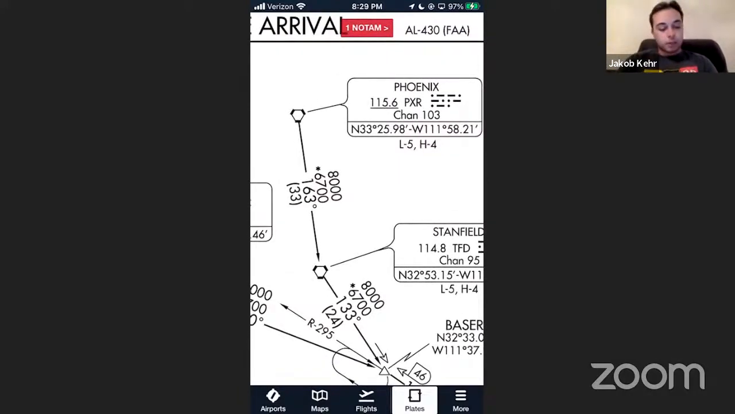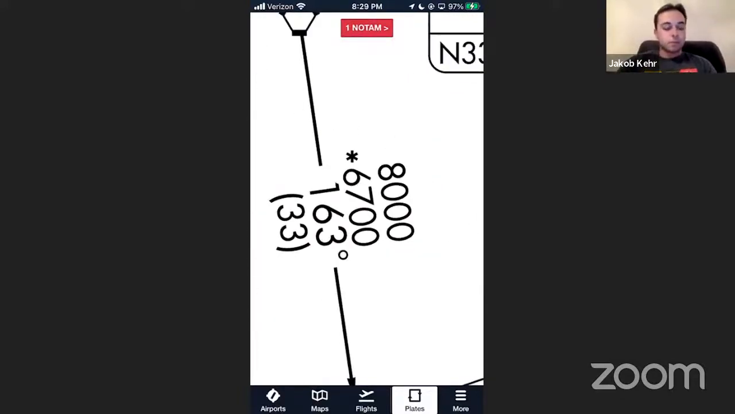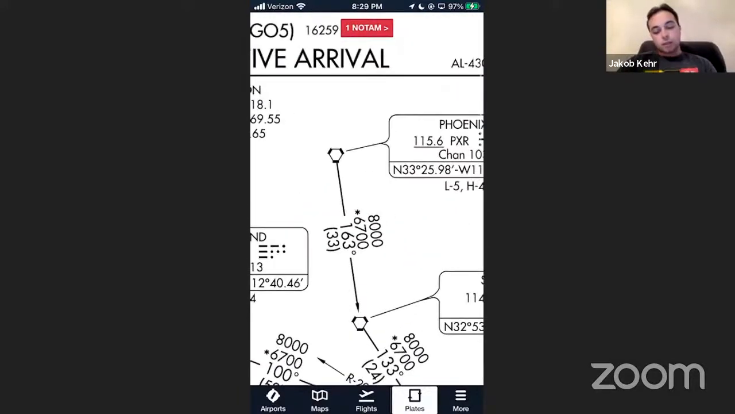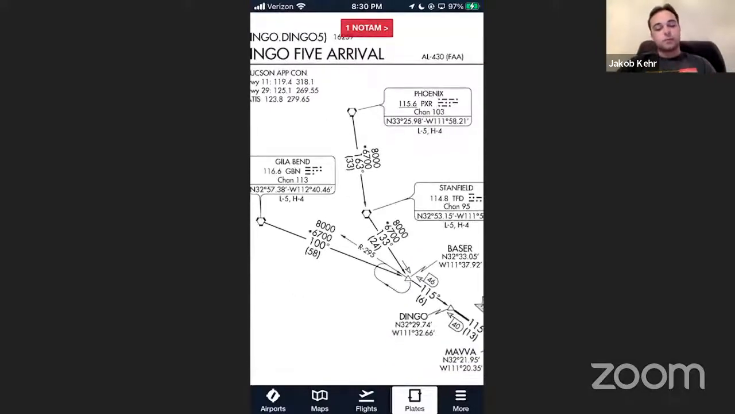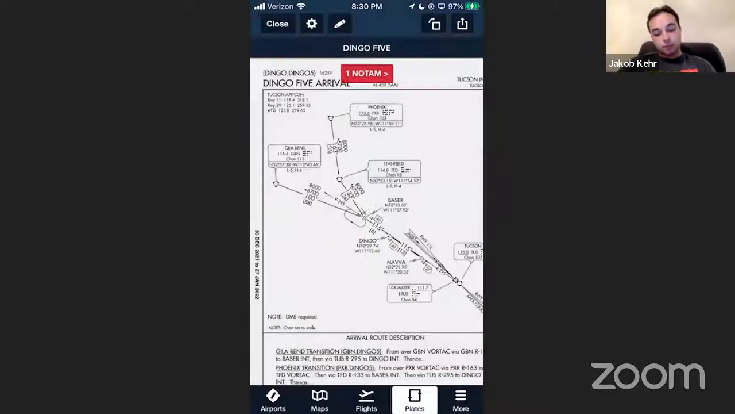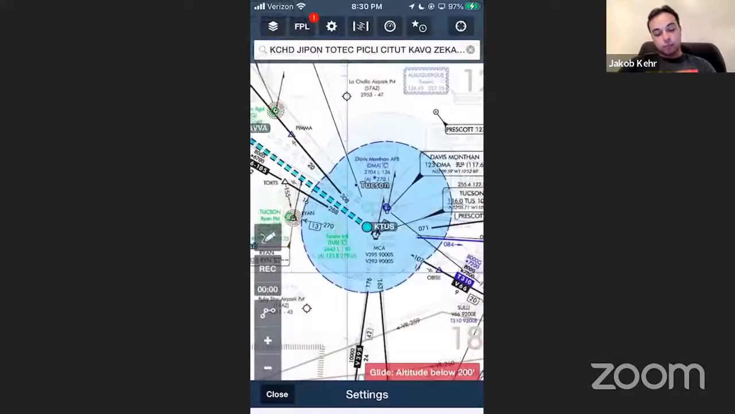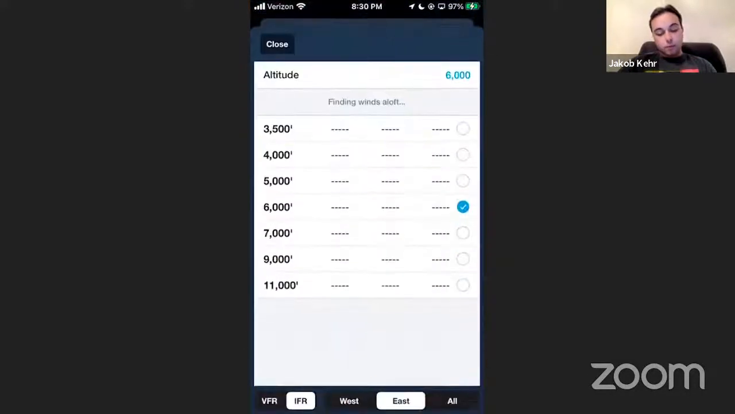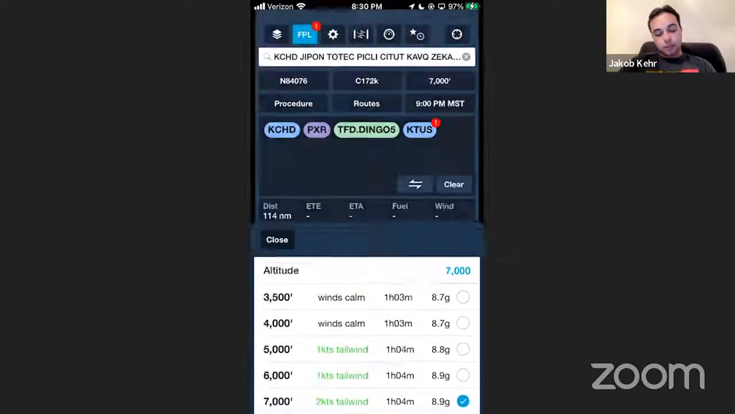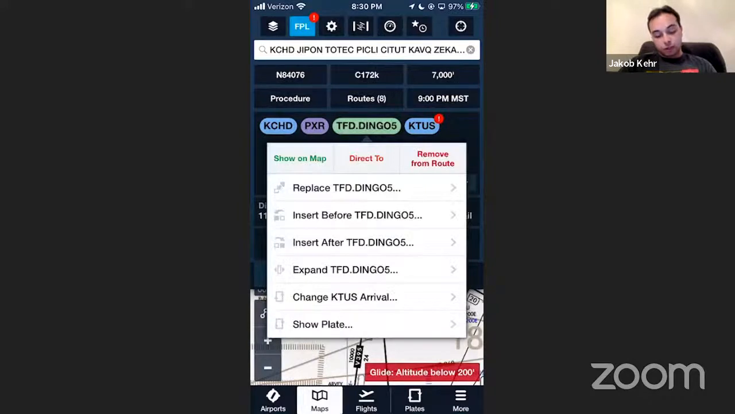So the MOCA there with that STAR, the 6,700 minimum obstacle clearance altitude, is going to be giving us that navigational coverage within 22 miles of a VOR. So that is going to work if we want to fly at 7,000 feet. So we'll go ahead and change our altitude over here in that flight plan. Whoops. We'll change it to 7,000, and it looks like that'll work out pretty nicely.